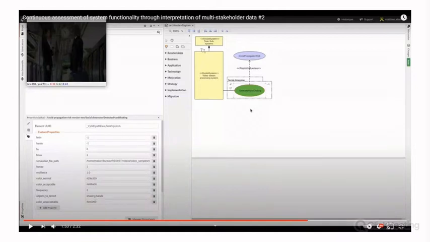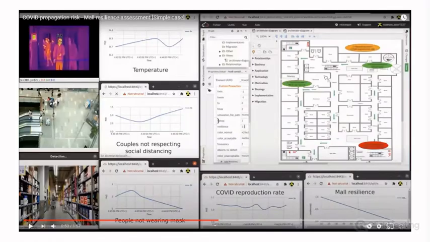Third example I wanted to show you is how you could, but this will be a fixed image, how you can put these indicators in context. In this case, we apply the previous example to the example of a mall.